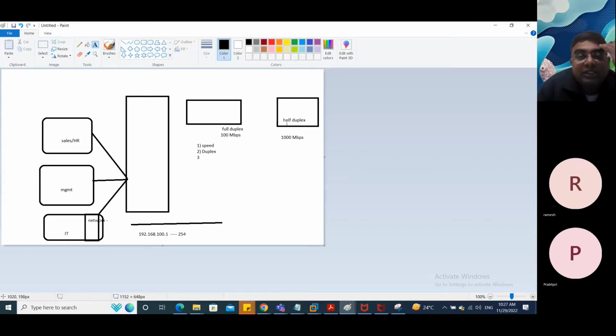Also, let's say duplex matches, but speed is not matched. What will happen? This 1000 Mbps station will send packets at 1000 Mbps speed, and this will send at 100 Mbps only. This port will have enough packets as a buffer and will receive more packets than it can handle. Packet loss will happen because 1000 Mbps will send 10 times faster.